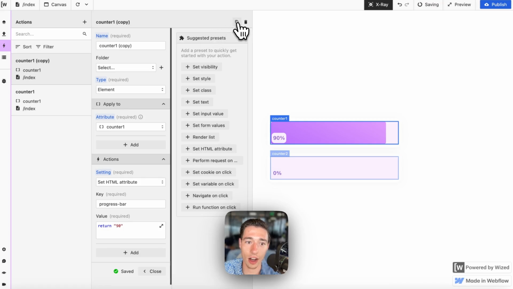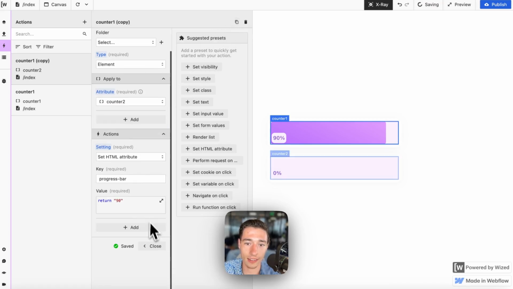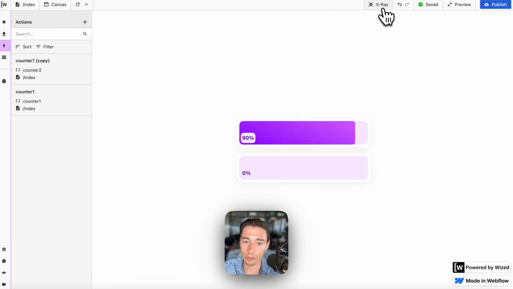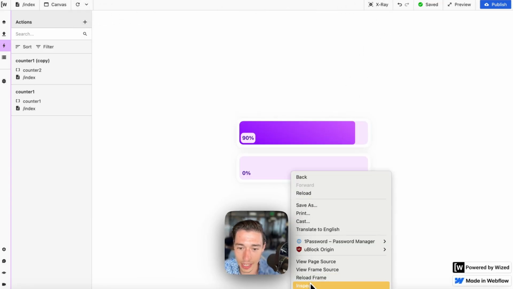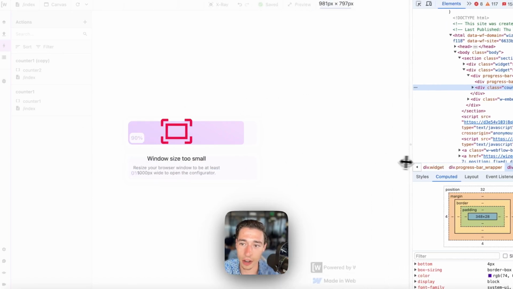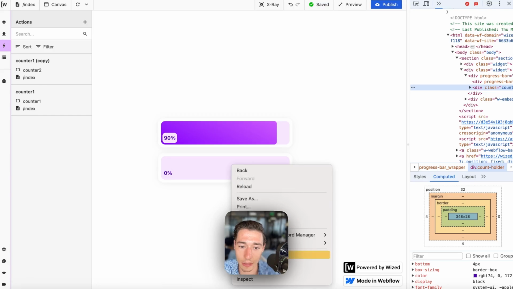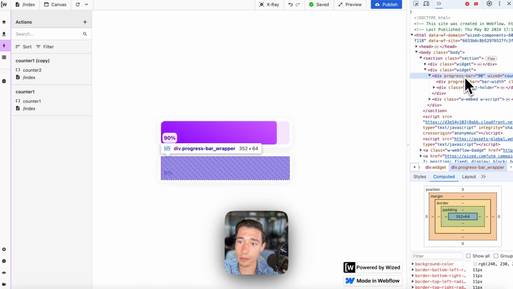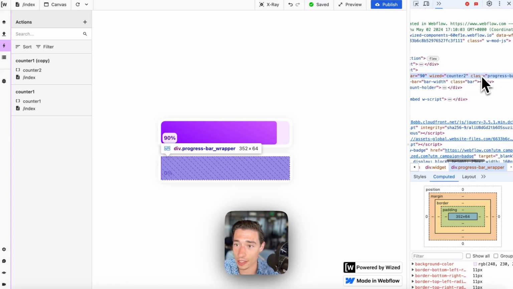Very easy. Let's copy this. And let's apply this to count 2. And let's see if we can get that working. Now, interesting is I want to inspect this. And I want to now figure out if a dynamic attribute is applied to here. If it is, yes. So this one has progress bar 90 applied to it.